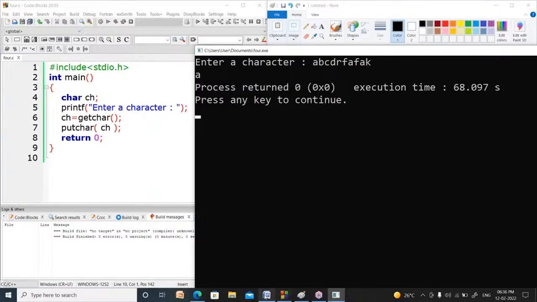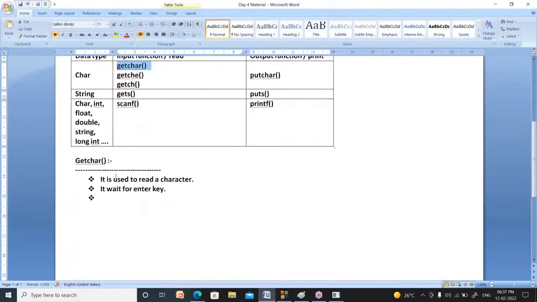That's it. Now, what is the next point? It is used to read a character. It waits for the enter key. Okay, it is always waiting for the enter key. Whenever you type the enter key, it won't read further. It simply comes to the next line. So even if you type many letters, it stores only one letter. It stores only the first character of input.